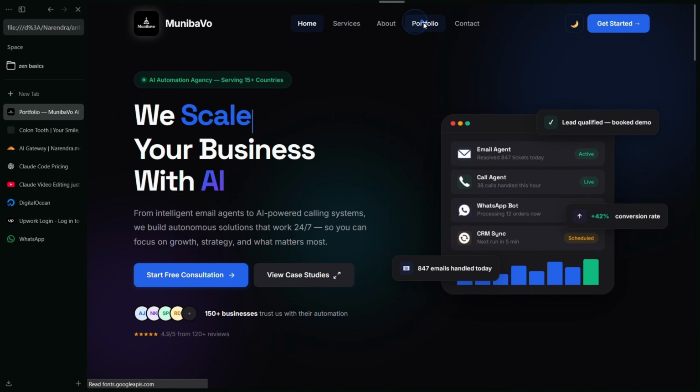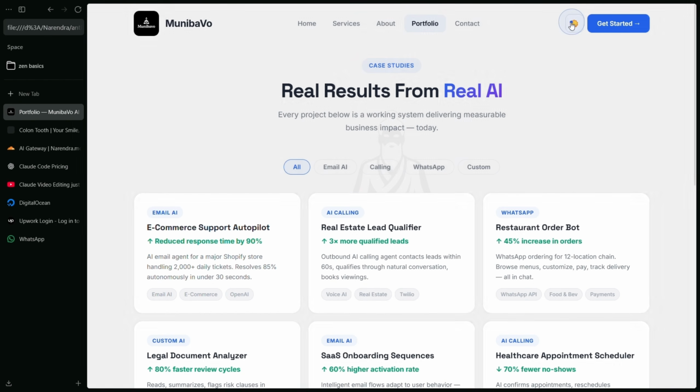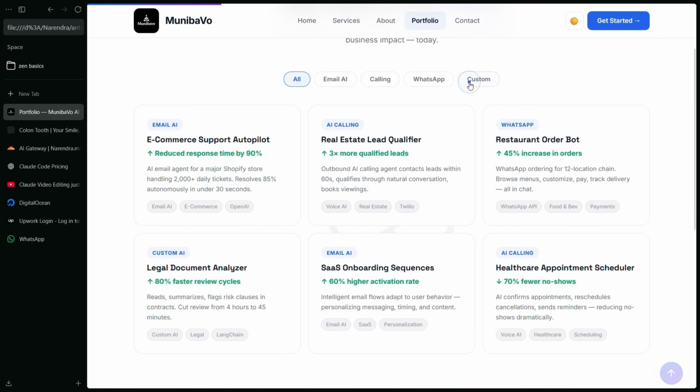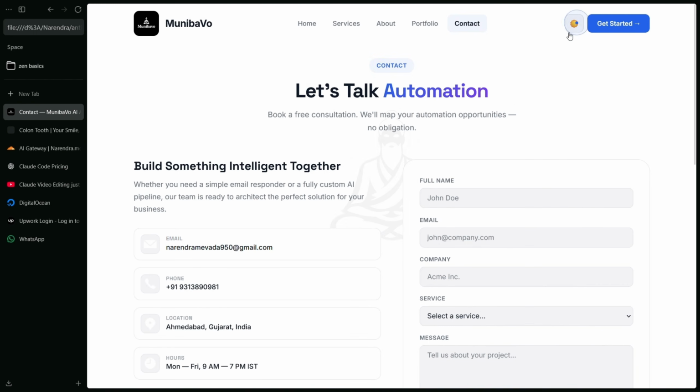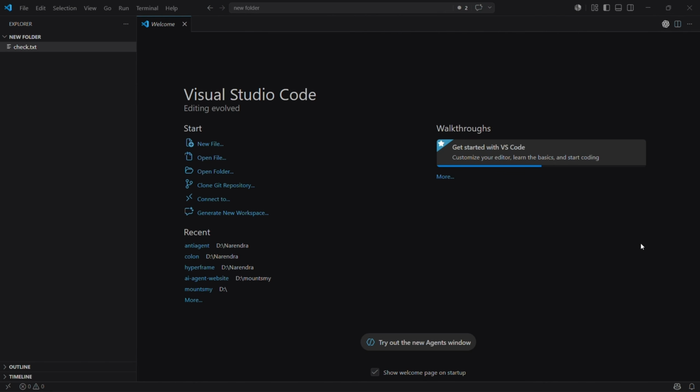Check out this page transition. And here's the light mode. Even the contact page looks amazing. This entire website was created using an AI agent. So if you also want to build something like this, let's get started.